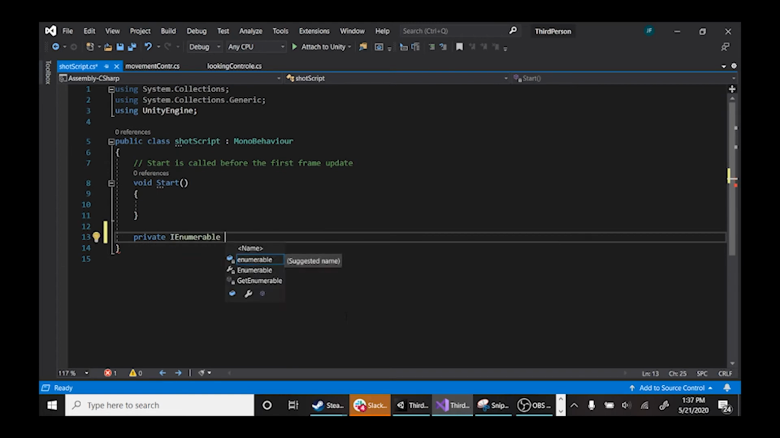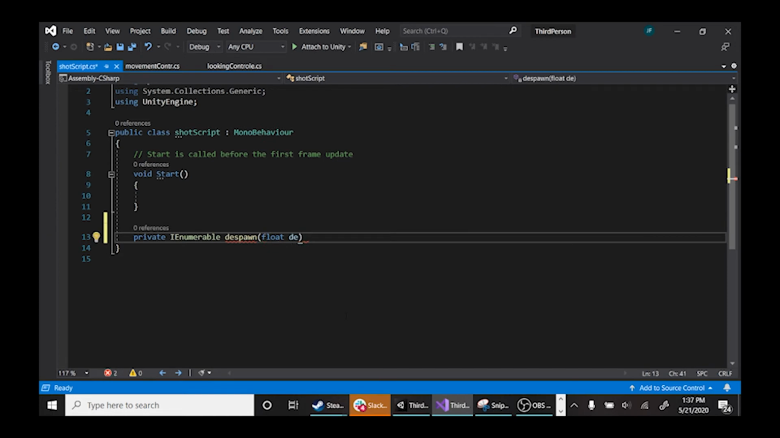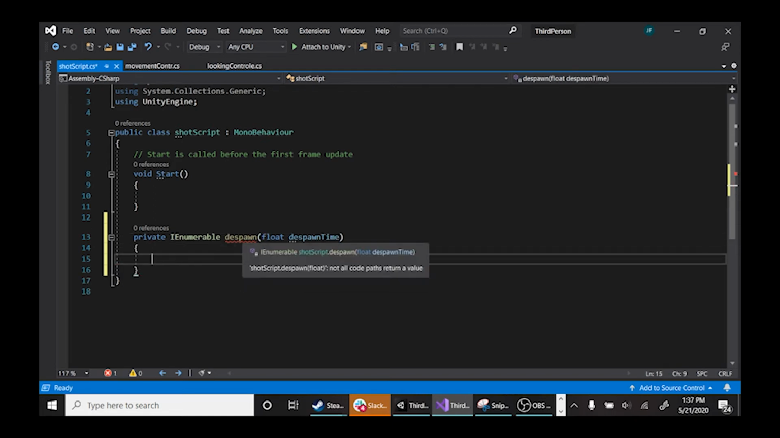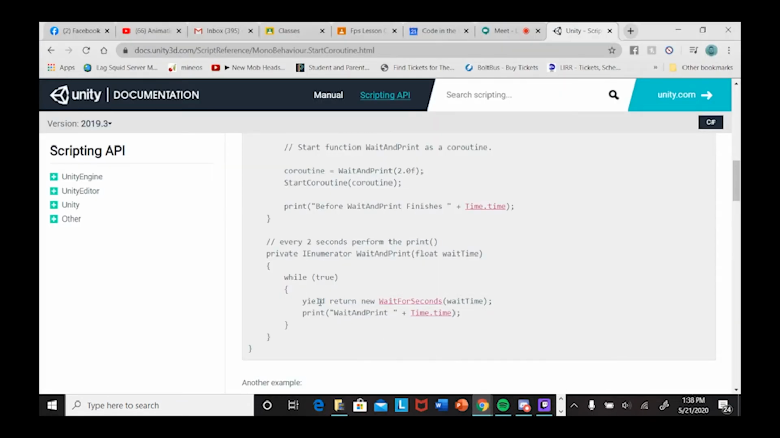Okay, so let's go into our code and go private IEnumerator Despawn float despawnTime. And it's going to have an error here because we do not yet return a value. So going back to our reference, you'll see that it has yield return new WaitForSeconds waitTime, right? This is what we really need in order to get this to work.